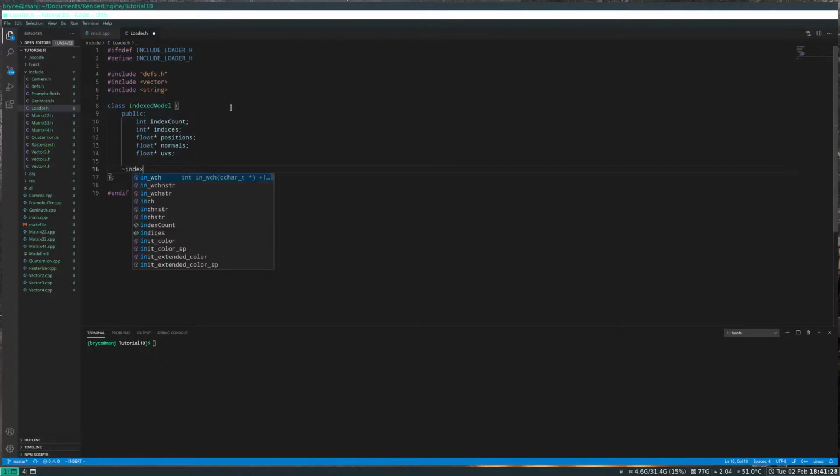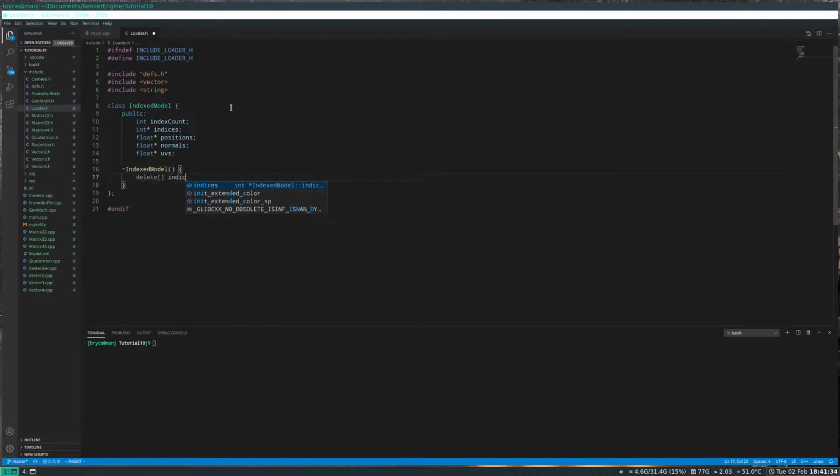The last thing we want to do in this class is create a destructor, so the IndexModel destructor, and here we're just going to delete all these arrays because we're going to be allocating these on the heap. Delete indices, delete positions, delete normals, and delete UVs.